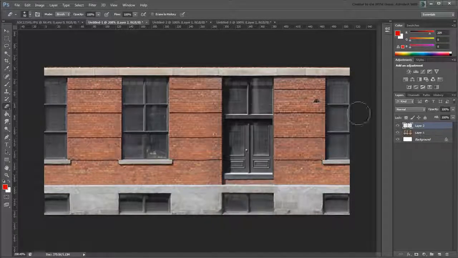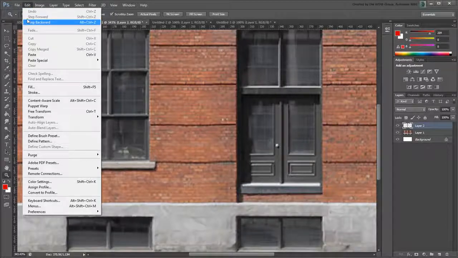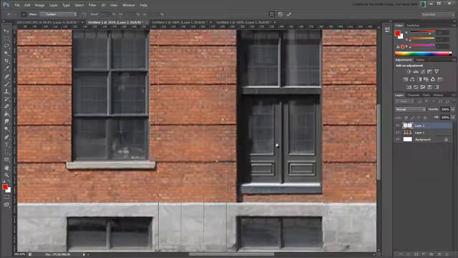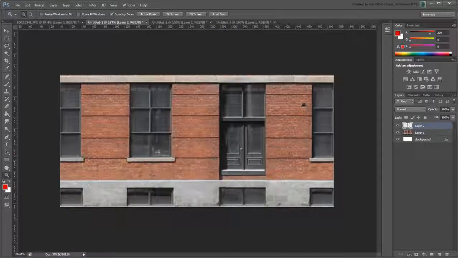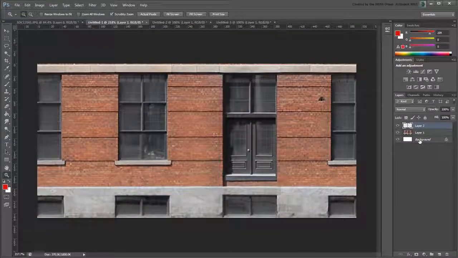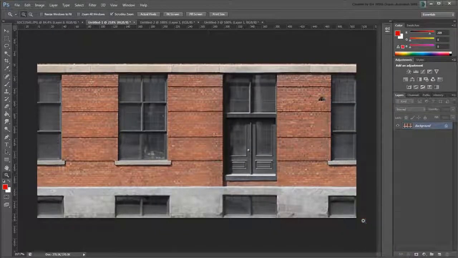If you need to, use other editing tools to fine-tune the connection. Here, I'll use Warp to adjust the horizontal line a tad. When you're done, flatten the image or merge the various layers, but be sure to offset the image back to its original position.